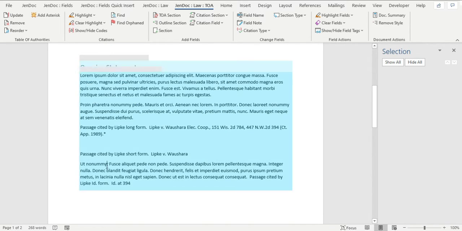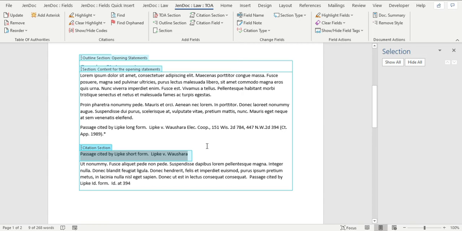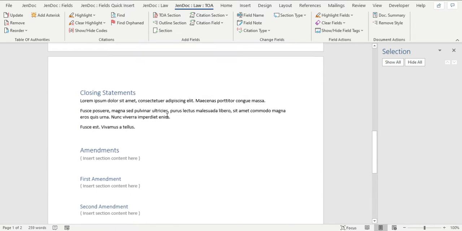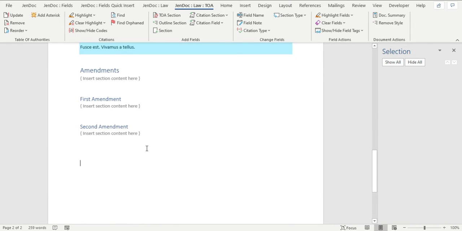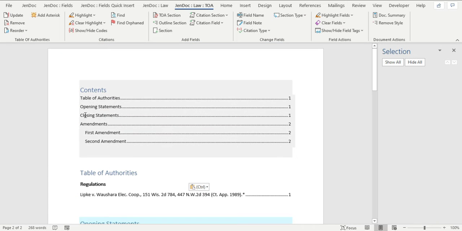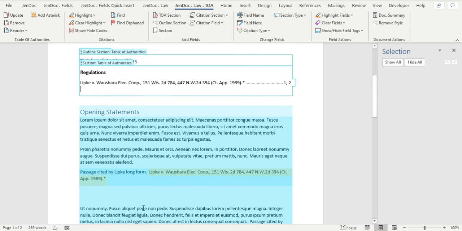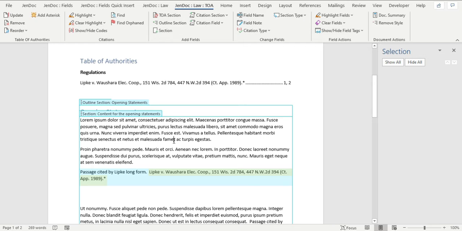And I just want to show you that I'm going to move this down to the end, this short form, because I just want to show you that it's going to get picked up no matter where it is. So I'm going to put it down here. So there's my short form of Lipke. And then if I come up here and I update my table of authorities, now you're going to see that it's on page 1 and page 2, because the long form and the id form are on page 1 and the short form is on page 2. So it's going to pick them up regardless of form, no matter where they are in the document.